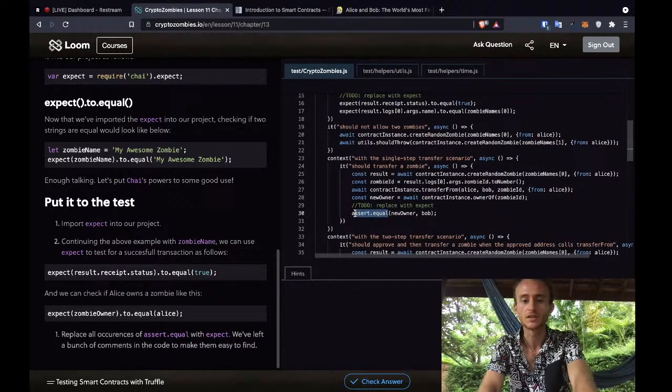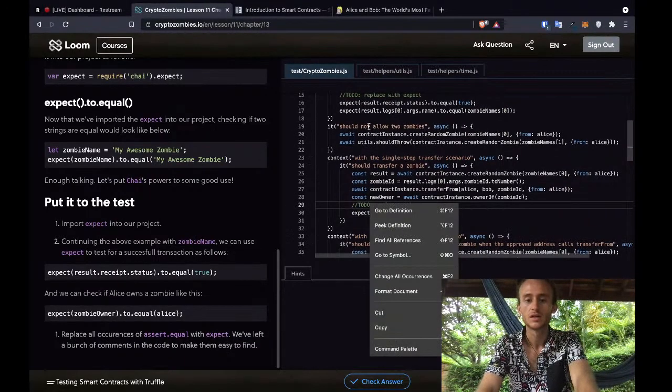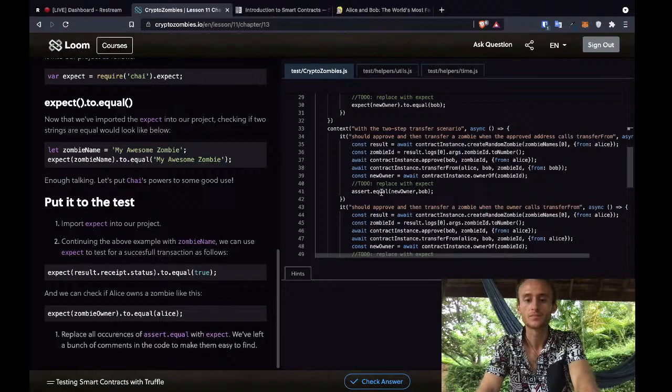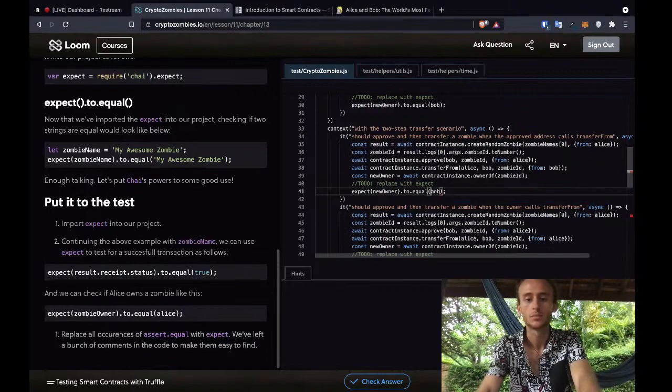We're going to make it expect new owner .to.equal Bob. And then I think we got a couple more. Expect new owner dot to dot equal Bob.